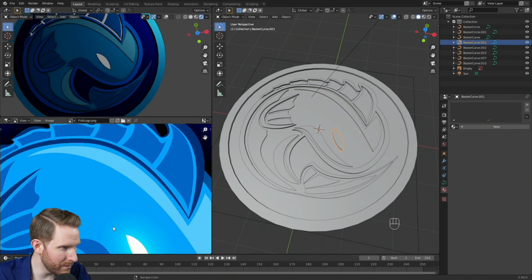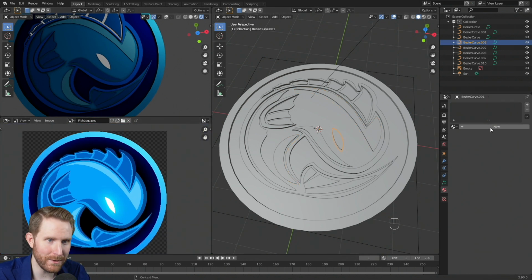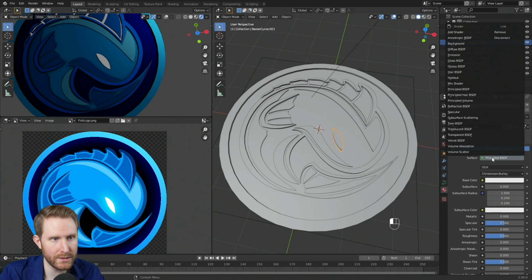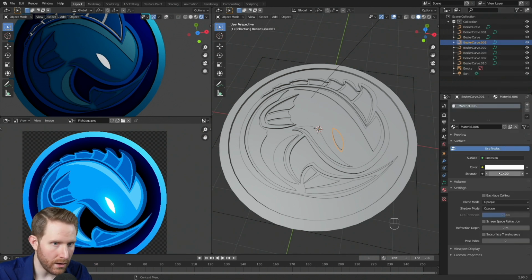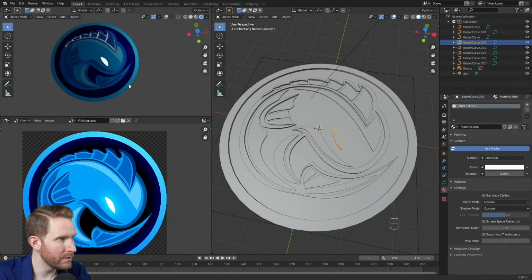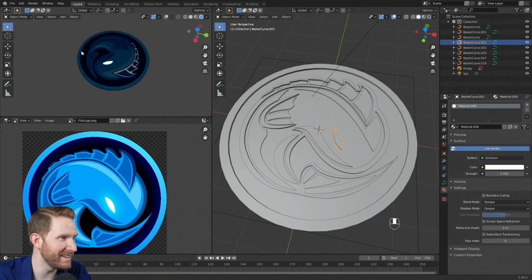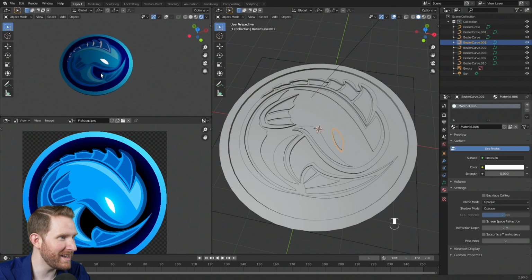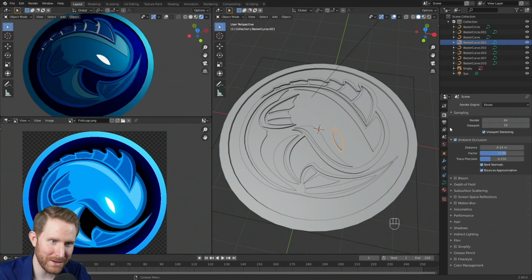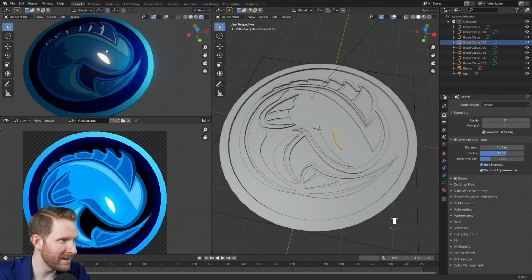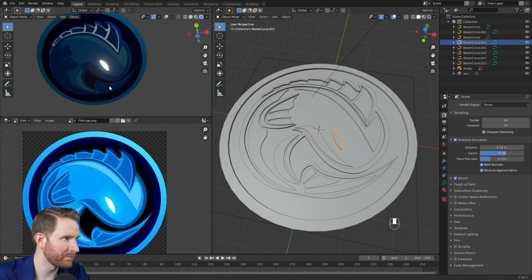Now the eye, you'll notice, is glowing and emitting light. So for that one, I'm going to do new. I'm going to set this one to emission. Maybe set it to like 5. Notice it's not casting light because this is Eevee, and objects don't do that in Eevee. But what we can do is give it some bloom. So if we go to bloom, now it'll glow, which looks pretty cool.